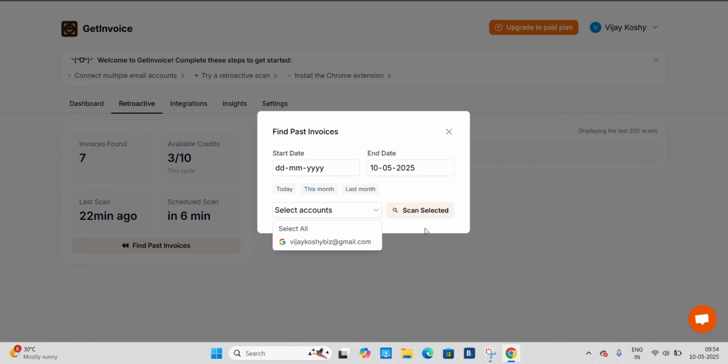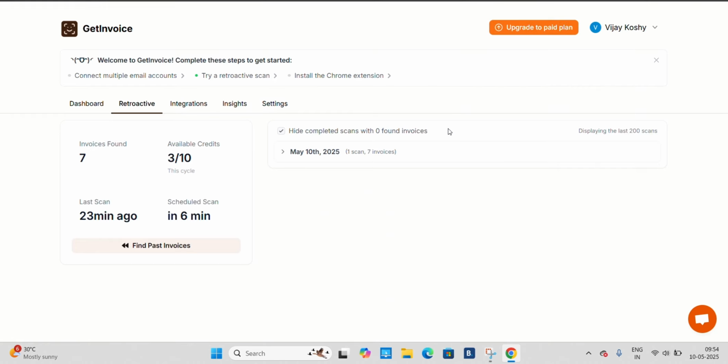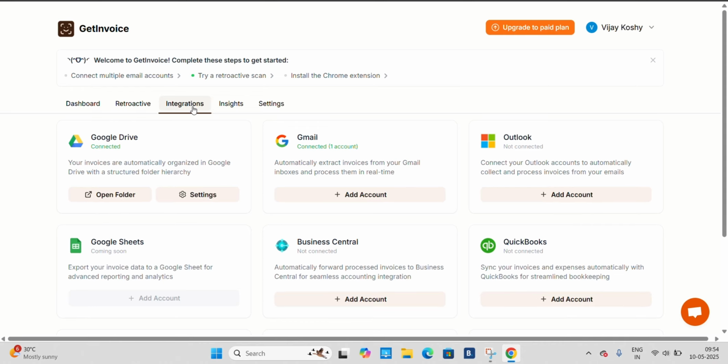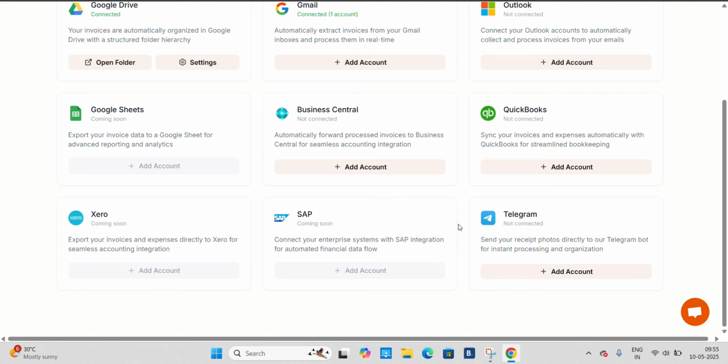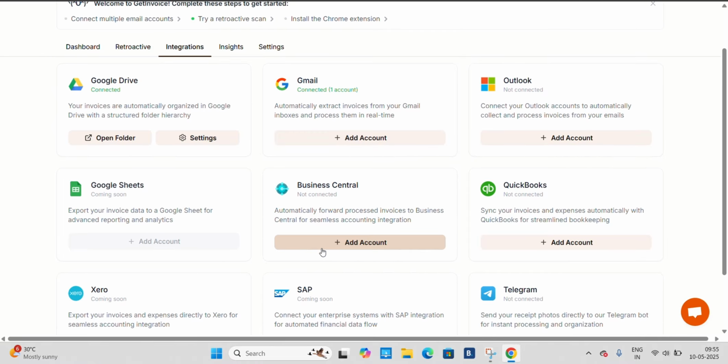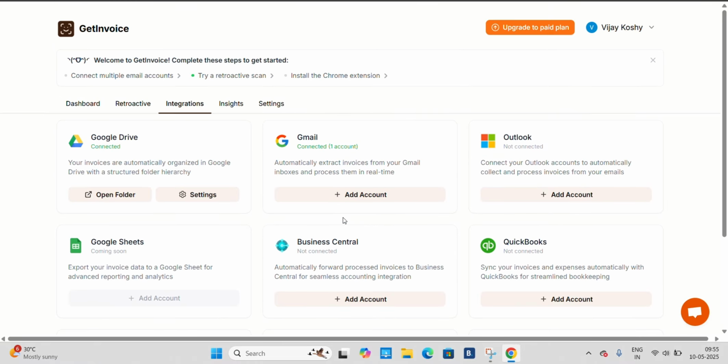Maybe sometimes some invoices won't get uploaded because of some technical issues. When that happens, you could do this and easily scan the selected, and it will automatically go to your dashboard over here. And also, as I mentioned, there are a lot of integrations like Google Drive, Gmail account, which I have connected just now. And also Outlook, you have QuickBooks, you have Business Central, Google Sheet, you have Xero, then SAP and Telegram. And also guys, SAP is going to be coming soon. It's going to be launched in the market very soon.